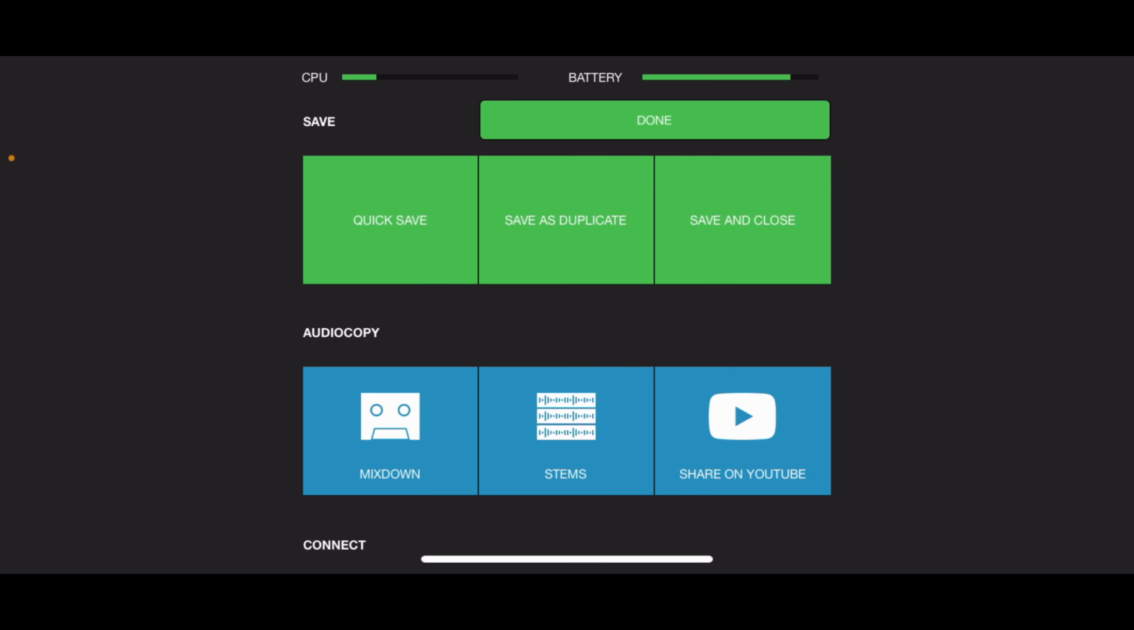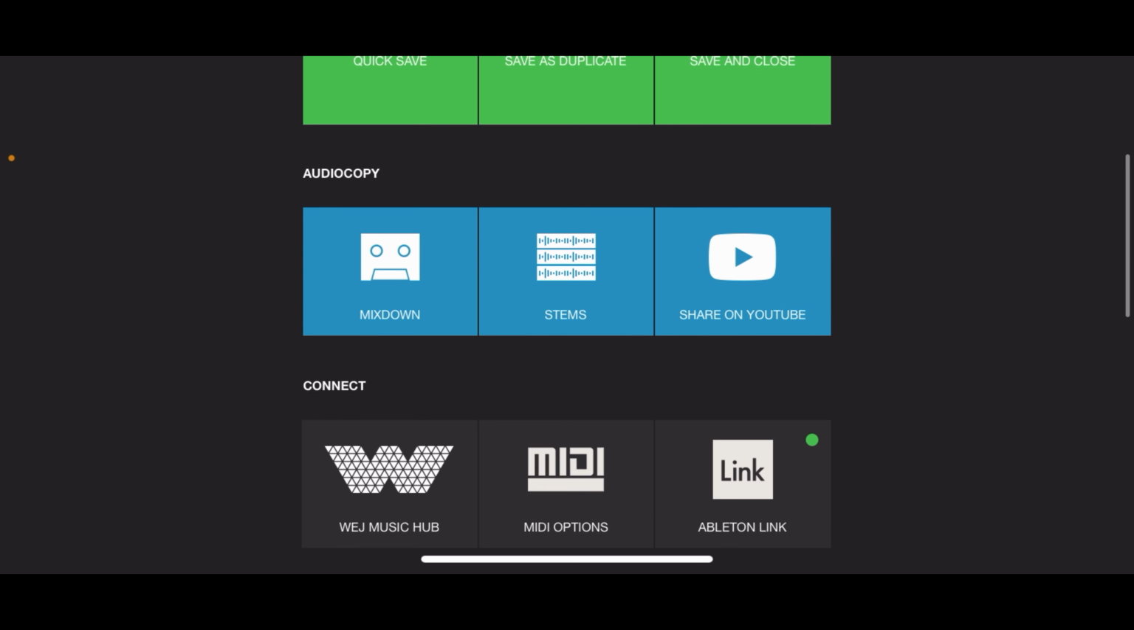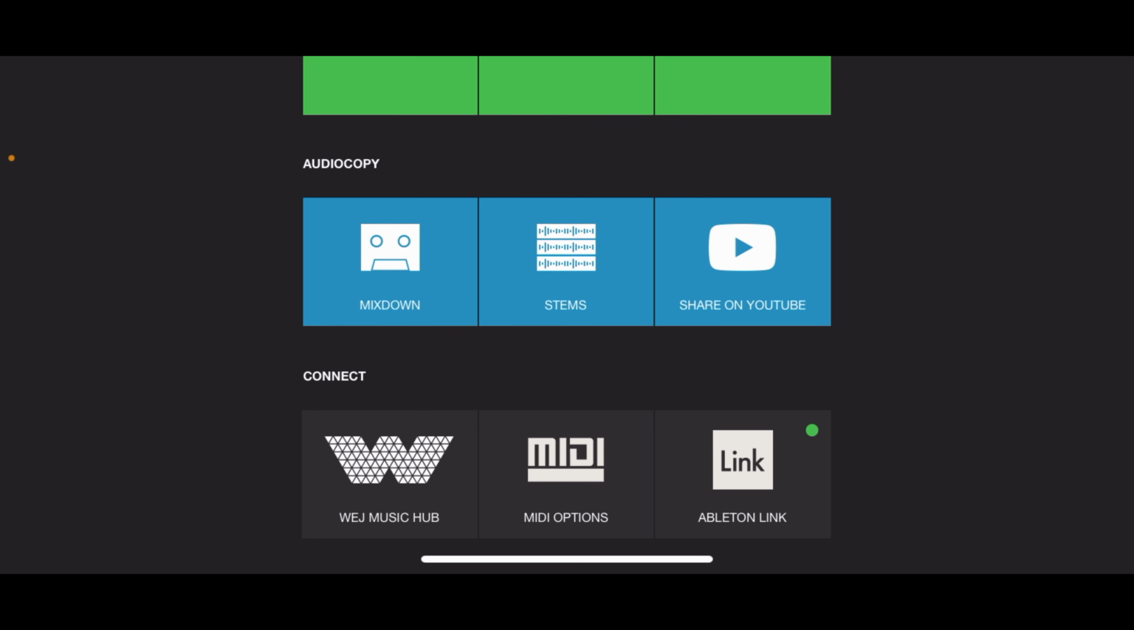So if you want to save this as a different song because you have different variations, you can do it there. You can save and close out this track, go back to the front menu, and load up a different track. You have audio copy features down here, so you can do a mix down, you can do stems, and you can share on YouTube.